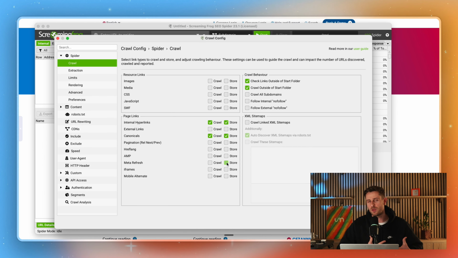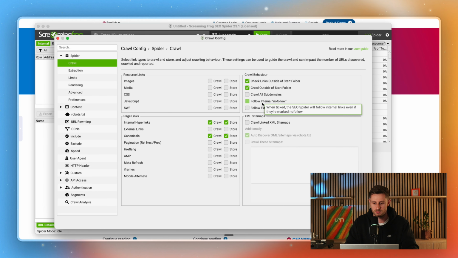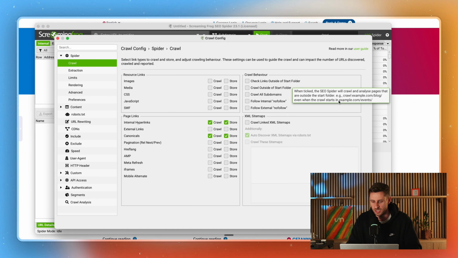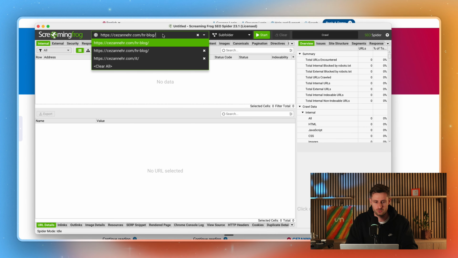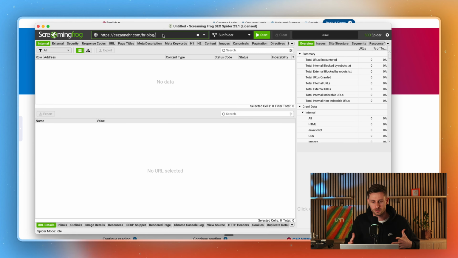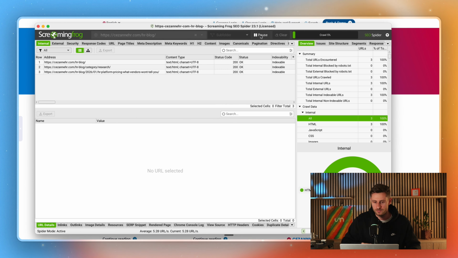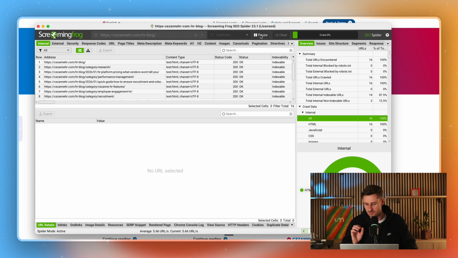Screaming Frog does have a free version, I think up to like 500 URLs. So if you've got a relatively small site, you should be able to do this completely free of charge as well. And what I'm going to do is just untick check links outside of start folder and crawl outside of start folder. We just want to crawl through the blog content and then subsequently export the internal links from those blogs. So what I'm going to do is pause this and wait for it to complete.